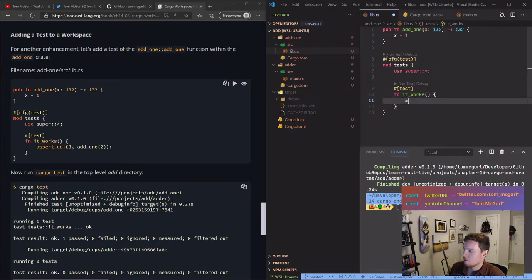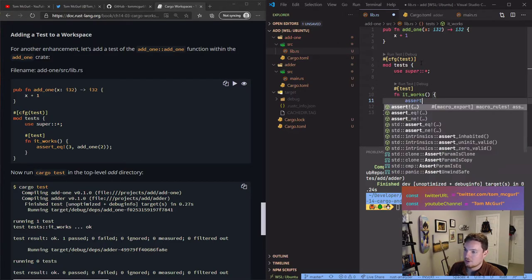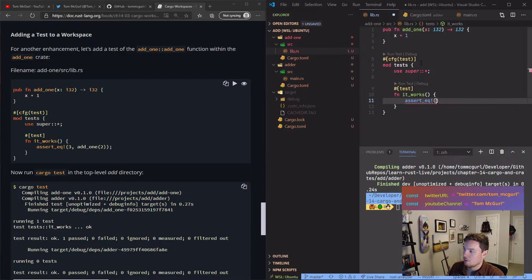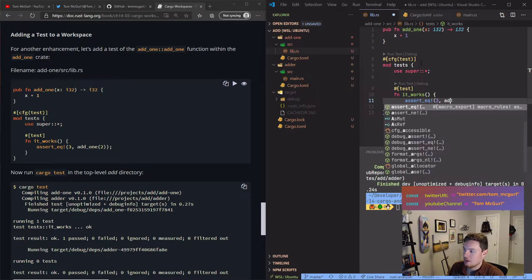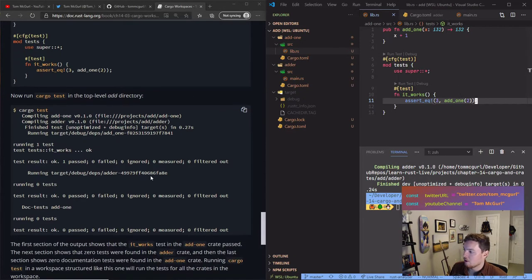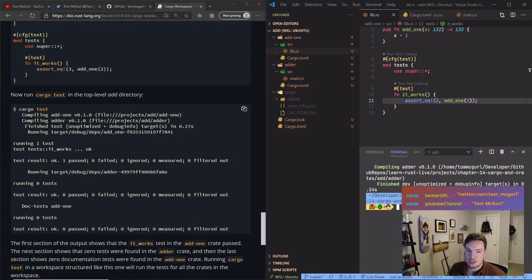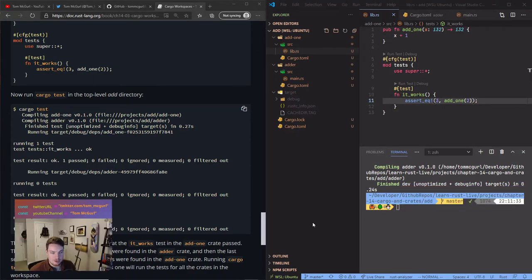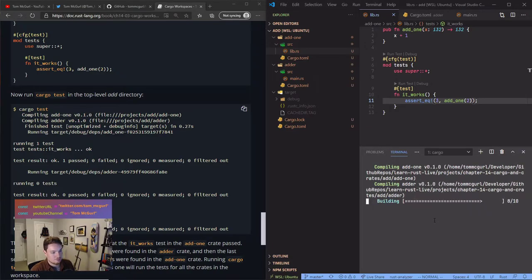And then function it_works. Testing that, of course, it works. And we're going to assert_eq 3 comma add_one(2). All right. Now we're going to run cargo test in the top level add directory. So here we are in the top level add directory. And so I'm going to run clear and cargo test.